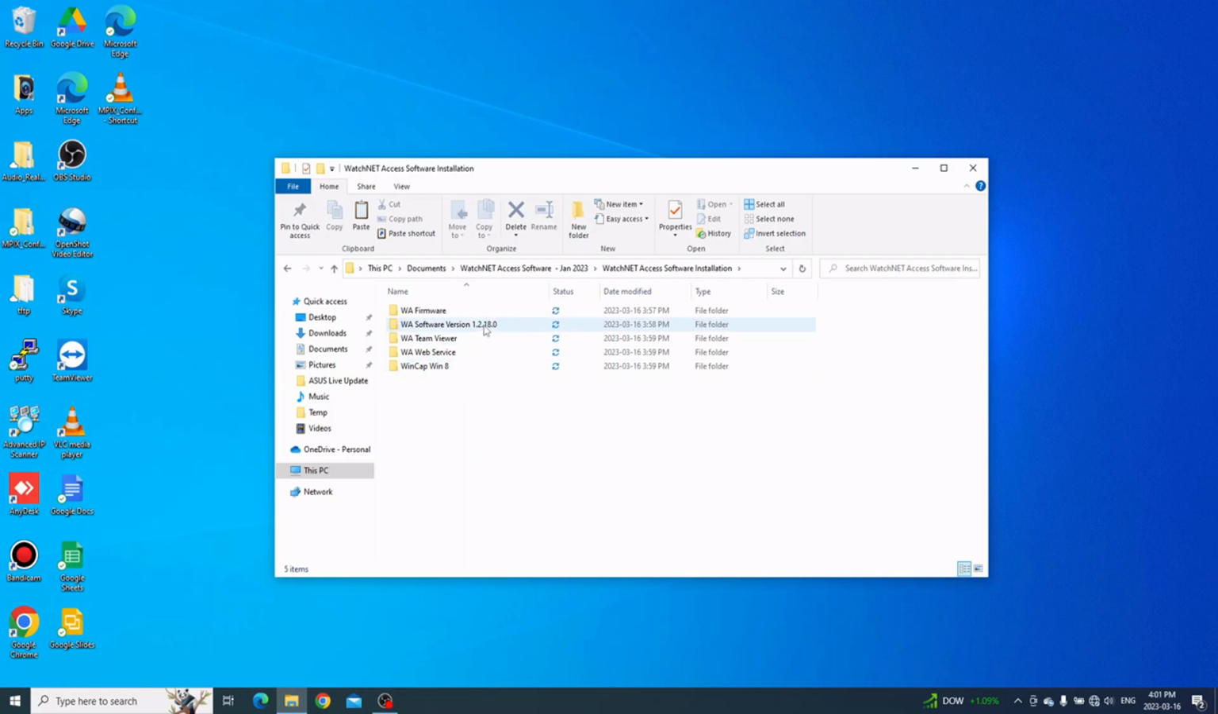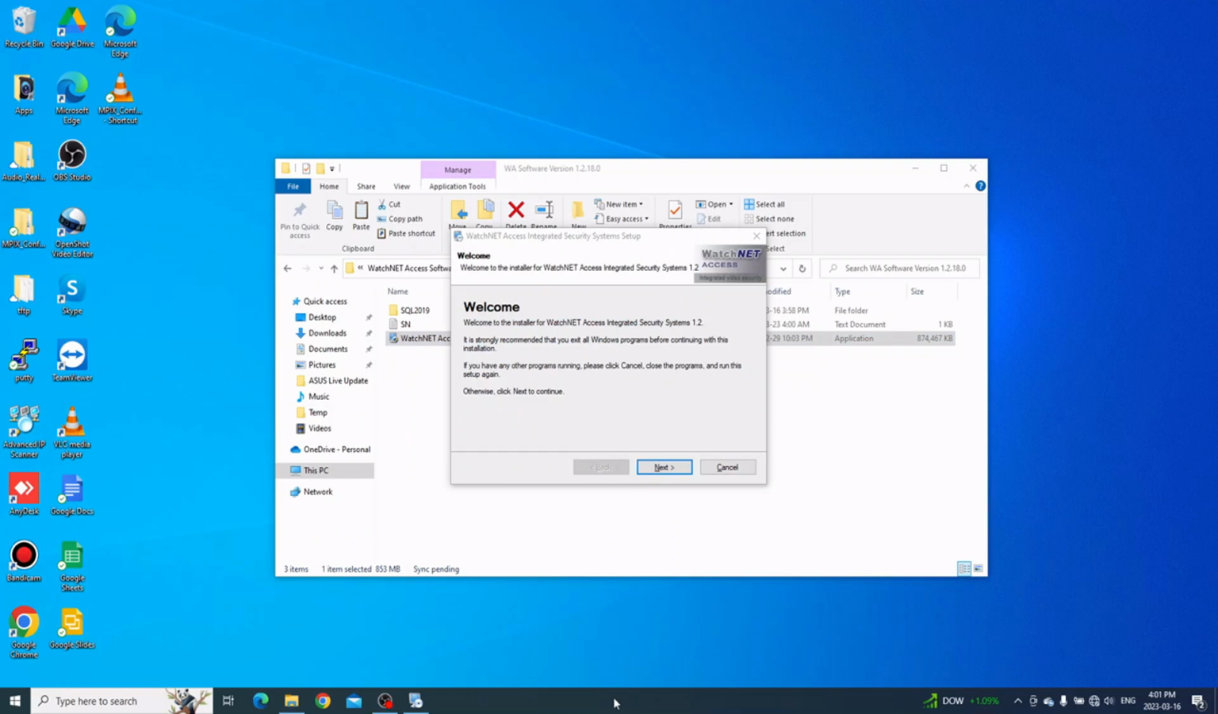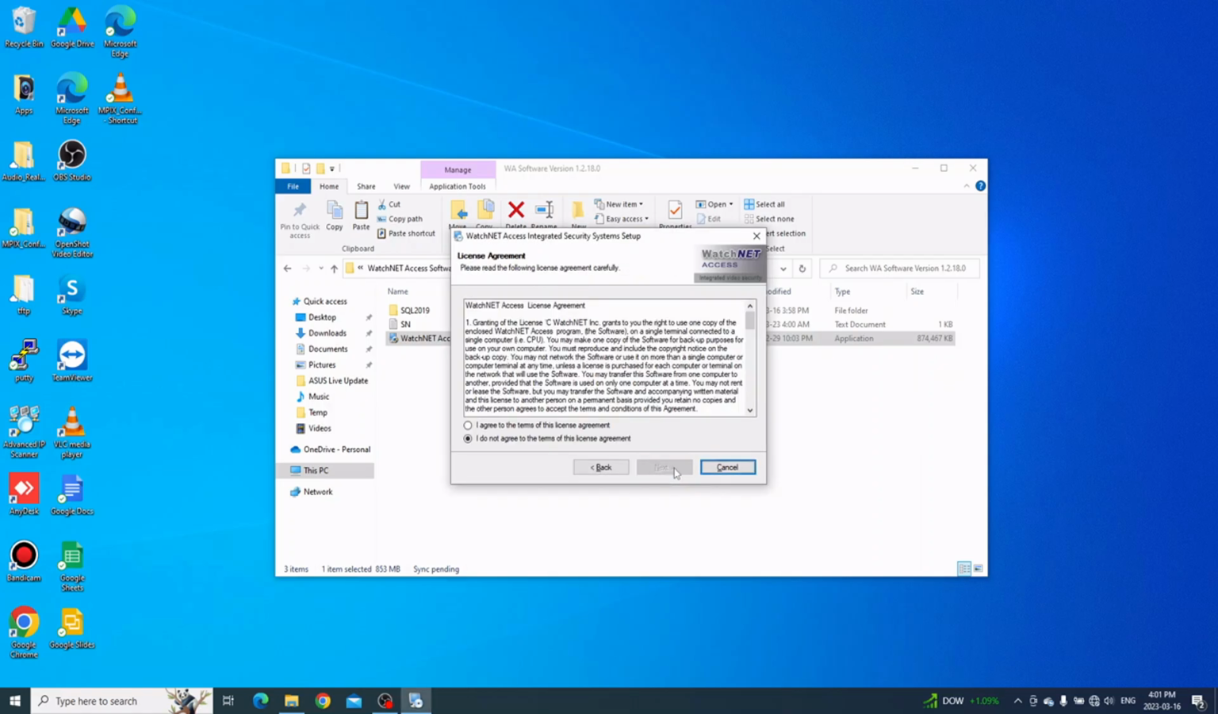Once you've downloaded it, to begin, go into the software installation folder and then go to software version 1.2.18. Here you will see the Watchnet Access application file. Just double click to run, and then the welcome window will show up. Just click next to continue.